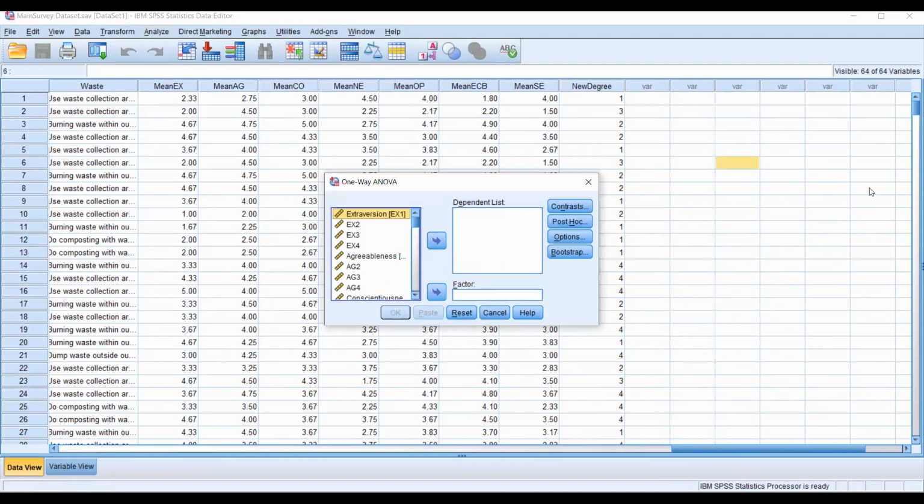In the one-way ANOVA test, first select your dependent list. That means the factor you want to check for changes. In my case, I selected environmental citizenship behavior. And what is the factor? That means the category you want to check the reference. Mine is new degree, right? Now I want to make sure whether first year, second year, third year, and final year students have different environmental citizenship behavior. That is my question, right?